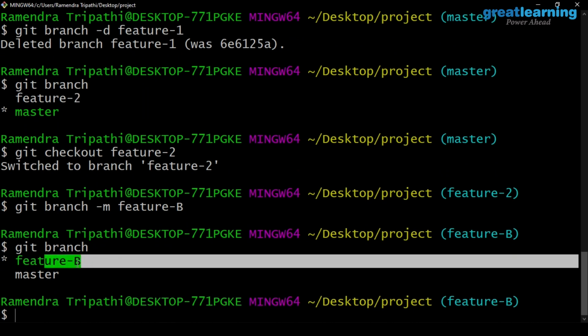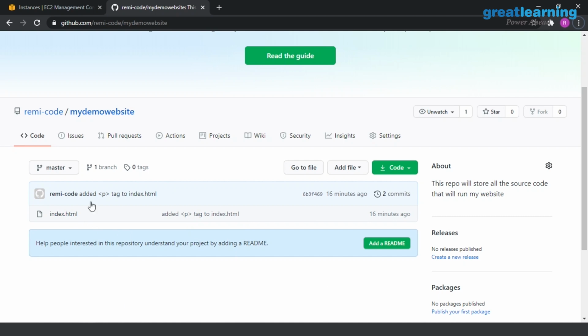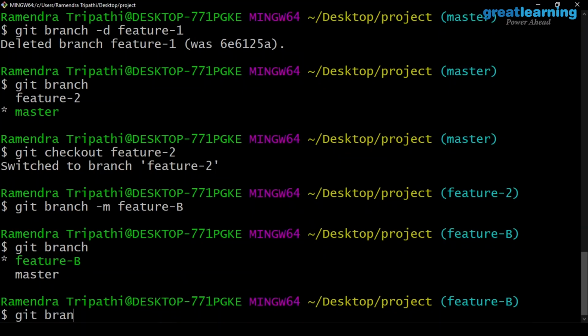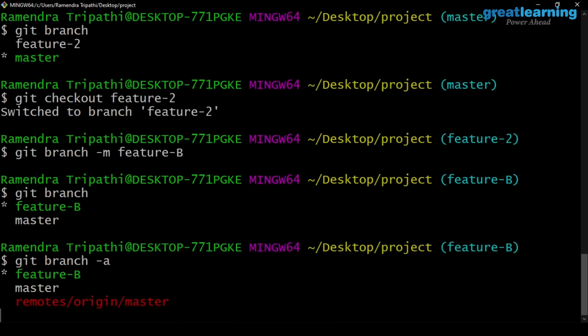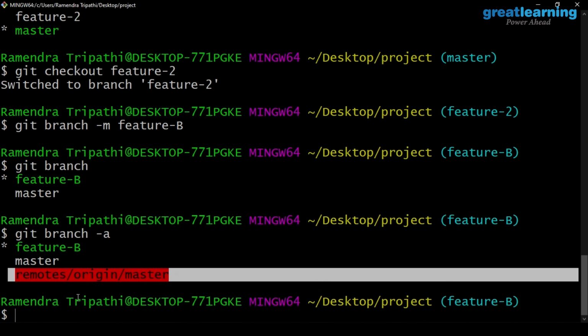Suppose you cloned a specific repository from somewhere, and suppose there are two branches in it. You won't see those branches because they're remote branches. They're not local branches like these. To see all of them, you have to use the command git branch hyphen a to list all the branches. The remote ones will appear in red, just like here.